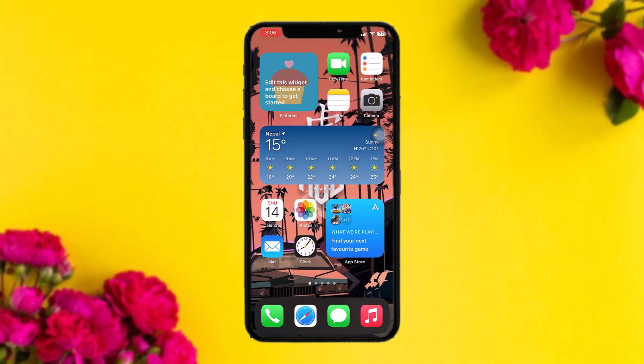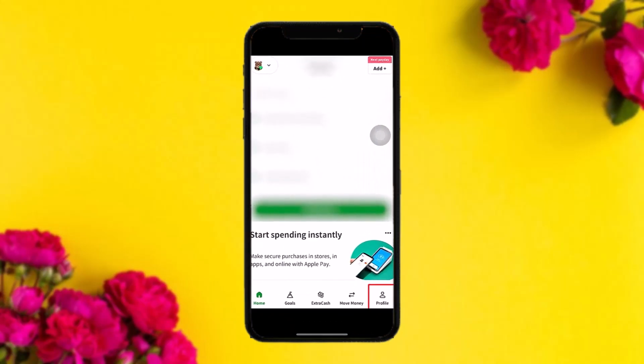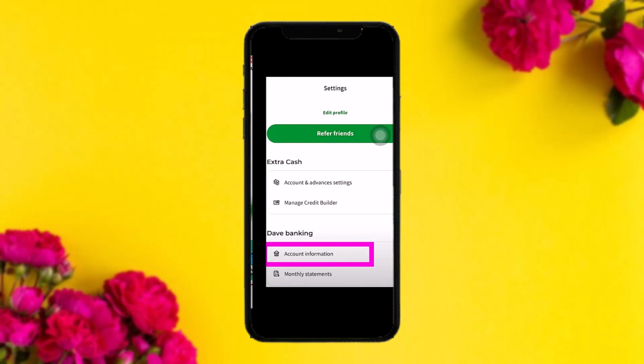Now the first thing that you need to do is head over and open up your Dave app. Once you're inside your Dave app interface, be sure to be logged into your account. Then tap on the profile icon on the bottom right corner of the screen.